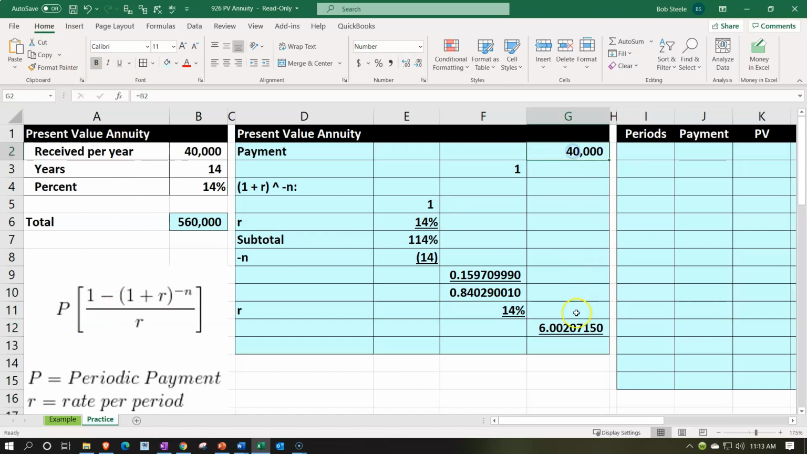Now we've got P and this whole thing. So there's P and there's that whole thing, which is represented by that one number, which we can now multiply out. So I'm going to say this is going to be the 40,000 times that, and enter, and this will be the present value. So according to the calculation here, the present value is 240,083, even though they're going to get 560,000 over that 14-year time period.